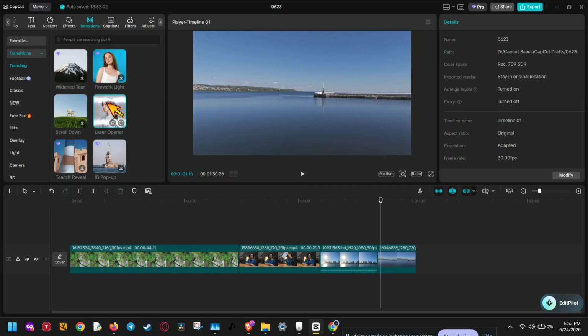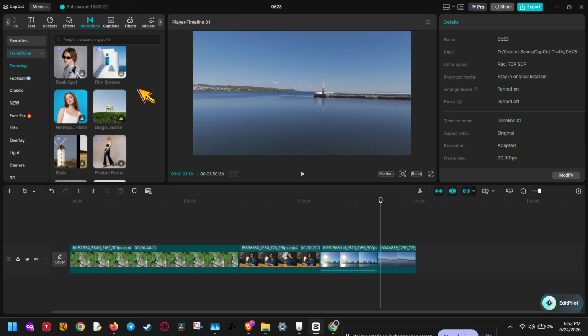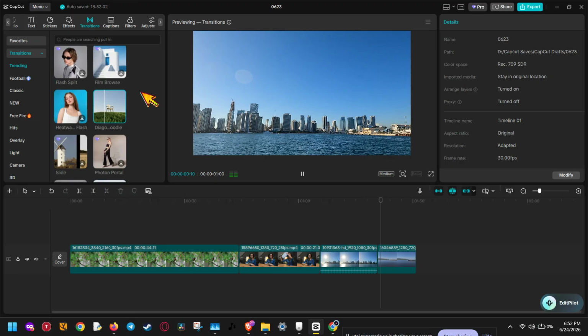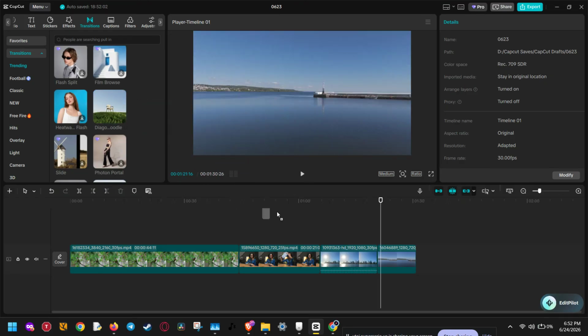When you are browsing transitions, pay close attention to the small diamond icon. If a transition has a Pro tag, CapCut may block it at export unless you upgrade. So if you want to keep everything free, stick to the transitions that do not have that diamond marker. That way, you can build your full edit without running into export issues later.